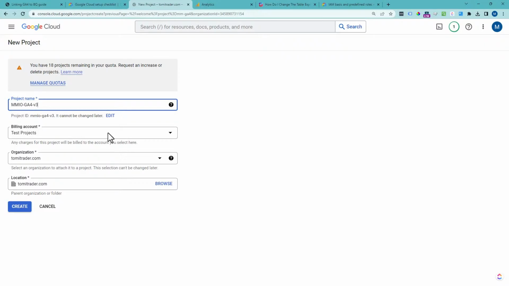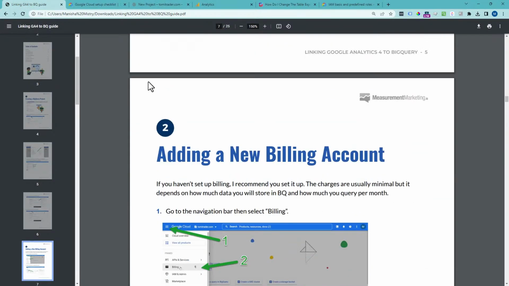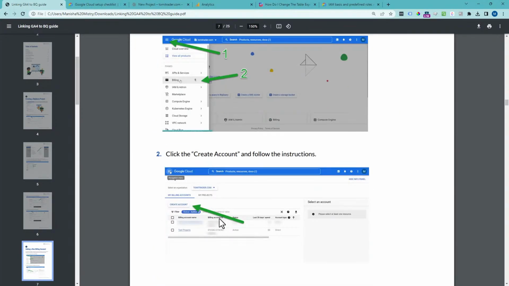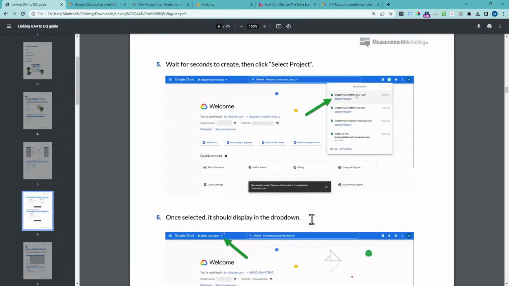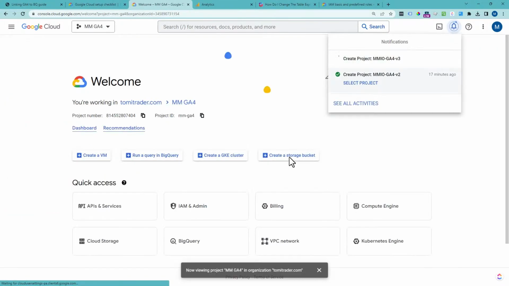You will have to link a billing account. If you have not set up a billing account, I'm just going to scroll down here. We have a whole section, section 2, adding a new billing account. We walk you through the steps on creating a billing account if you have not set one up. Okay, going back in here. So here, you're going to make sure you link to a billing account. If you have no organization, that's fine, and you're going to hit create. I'm going to give this about 2 to 3 seconds to create.